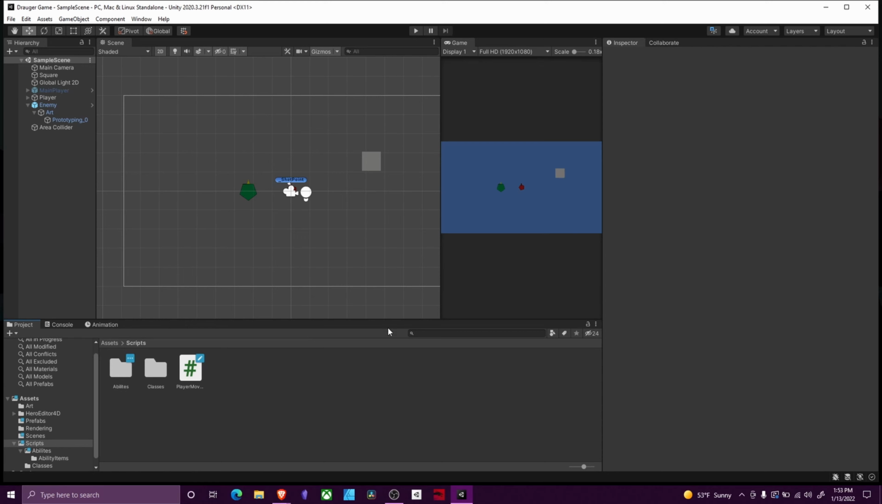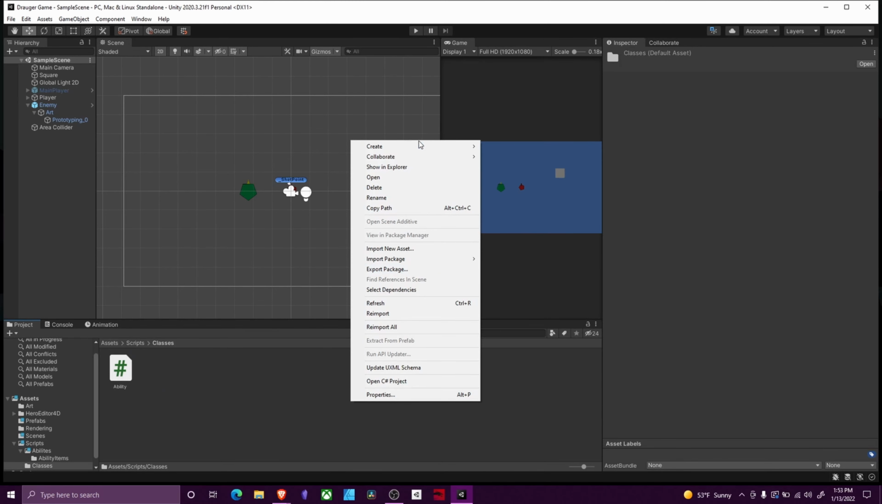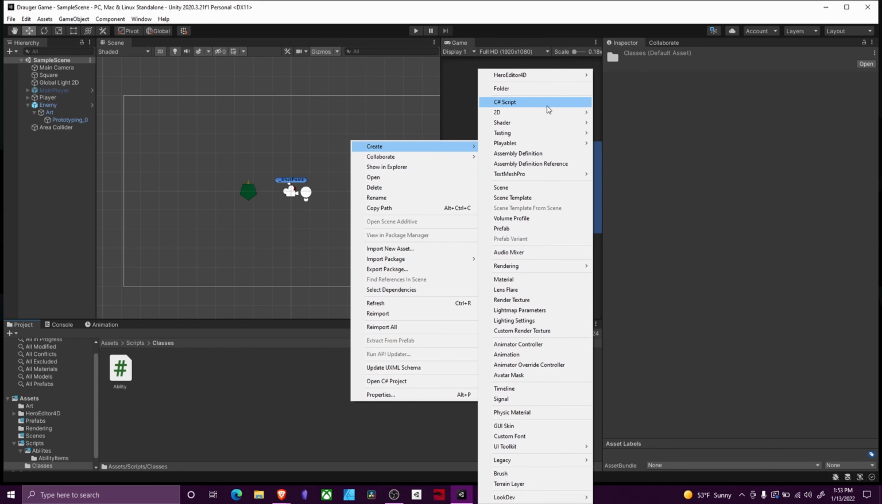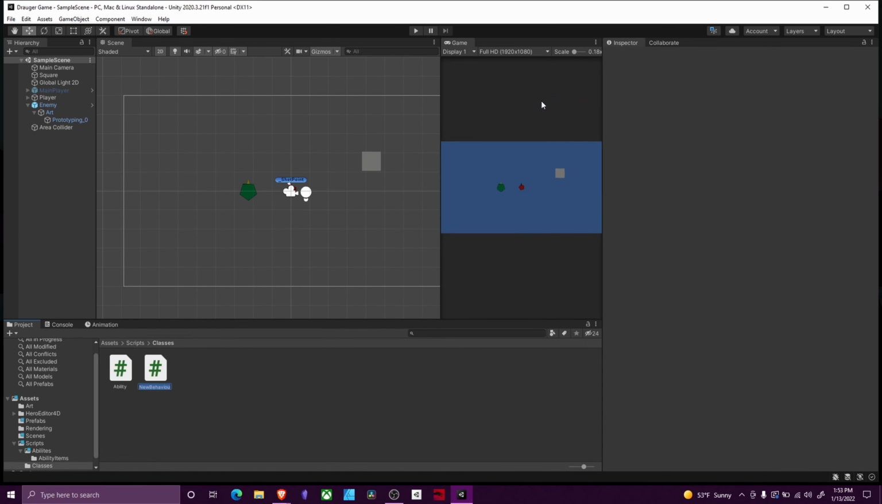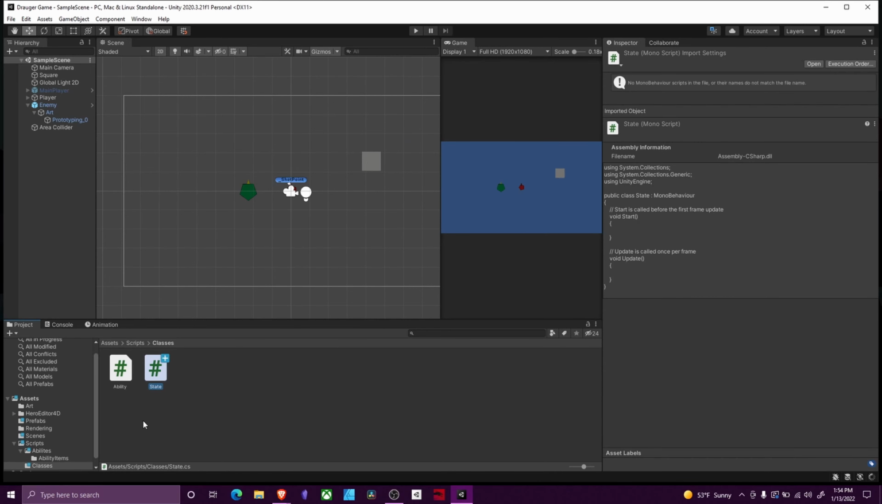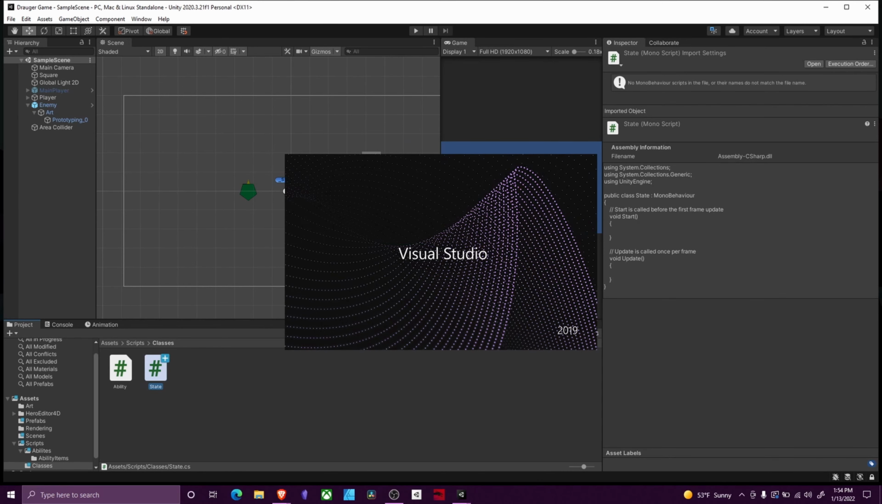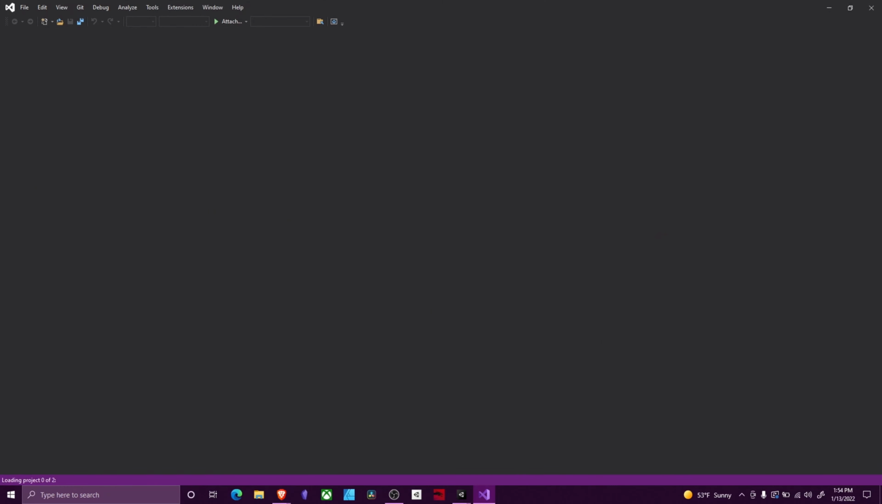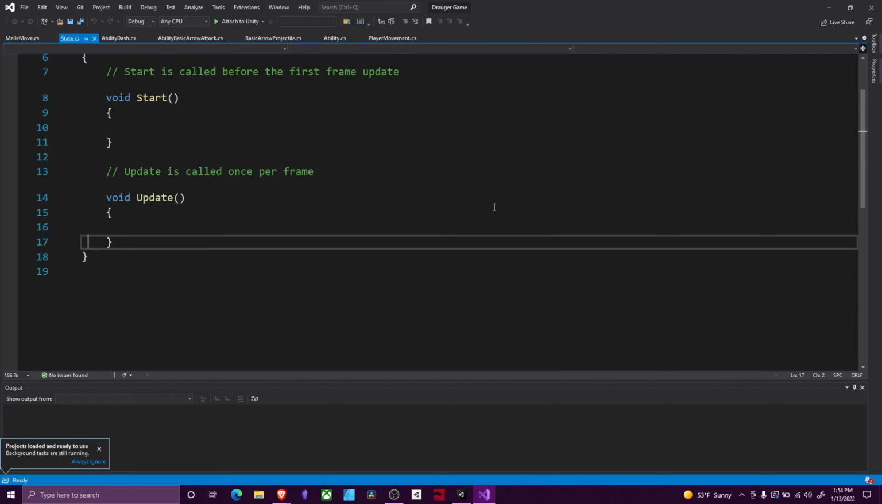Next, we need to do our scripts. So I'm going to go to my scripts folder, open up my classes folder, and we are going to create a new state class. So state. The way the state machine works is each state is going to be its own script. Your enemy is going to have a state variable that tracks what our current state is.